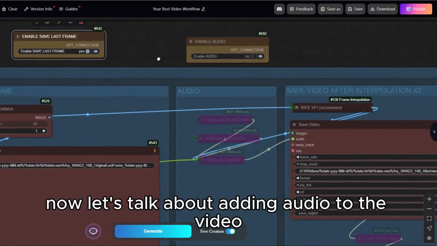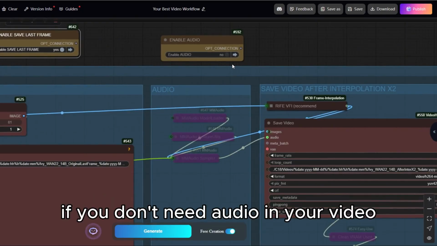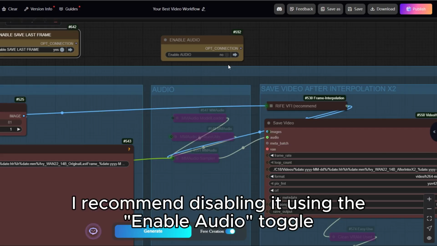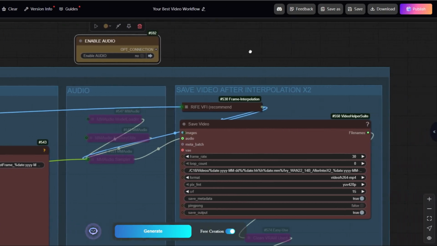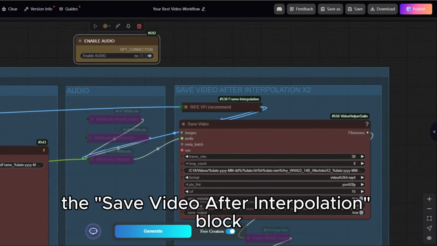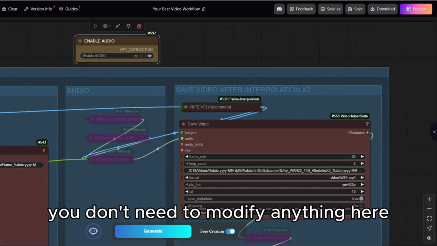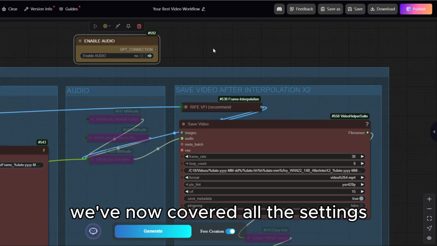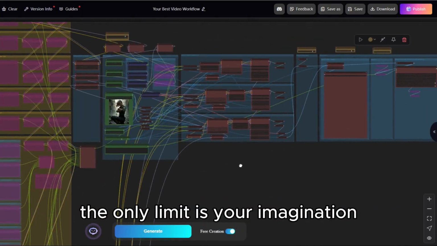Now let's talk about adding audio to the video. This feature increases the total generation time. If you don't need audio in your video, I recommend disabling it using the Enable Audio toggle. The Save Video After Interpolation block saves the final video. You don't need to modify anything here. We've now covered all the settings you can adjust to create the videos you want. The only limit is your imagination.